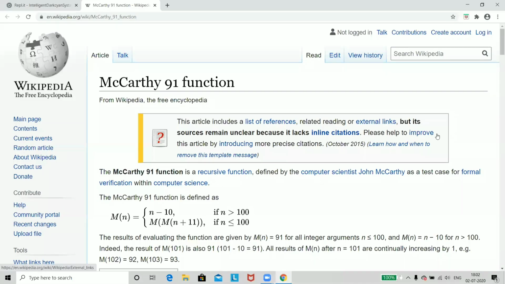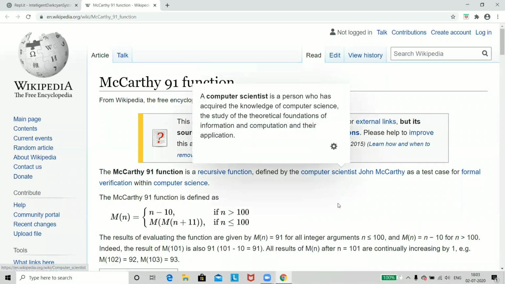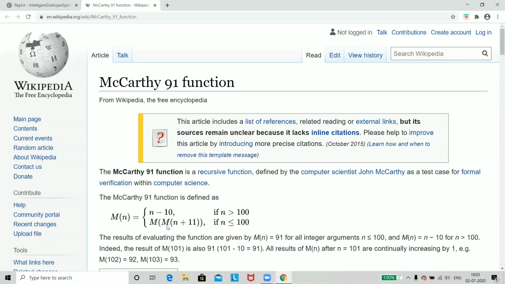Hello guys, in this video I'm going to show you how to convert a mathematical recurrence relation into a recursive function in Python programming. For this purpose I'm considering McCarthy's 91 function, which can be implemented as a recursive function, and here is the recurrence relation for this McCarthy's 91 function.